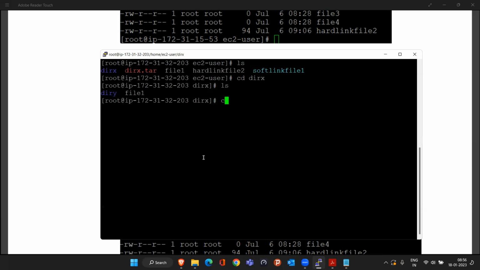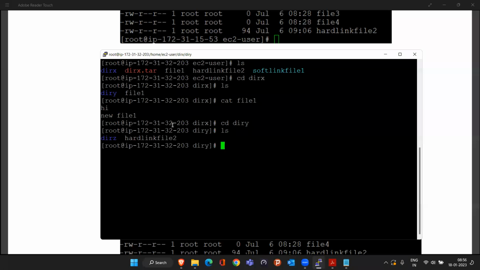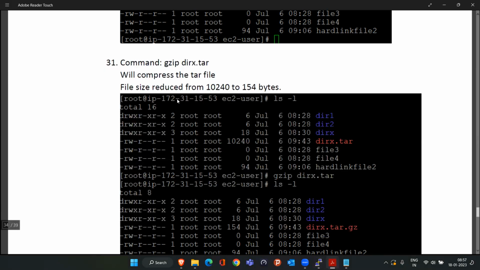See, file 1 is present. Let's create the content of file 1. Same content. Let's go inside the directory Y. Here we have the hard link file 2. Let's read this and see the content. So this way, we are able to get all our content back using this tar archive file. So this is the concept.